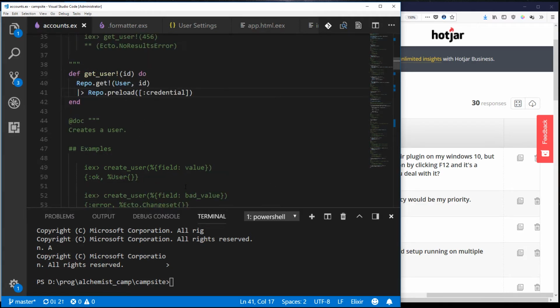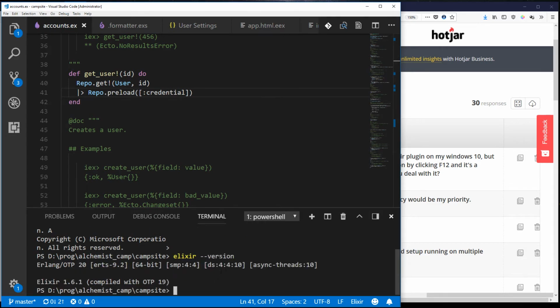All right, next step, let's talk about formatting. As you may or may not know, there is a built-in formatter in the Elixir language now. To make sure that you've got access to it, first check your version of Elixir. So do that, elixir --version. And you can see I have version 1.6.1. And anything over 1.6 will have the formatter.